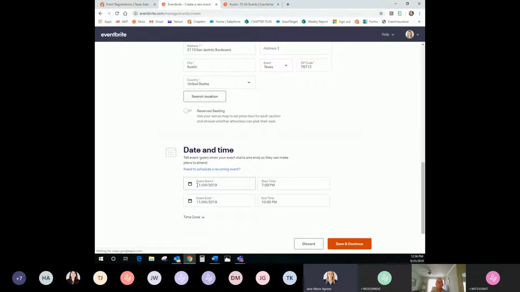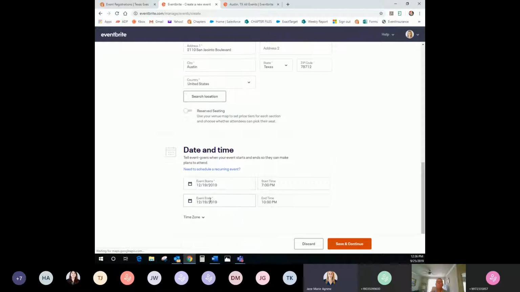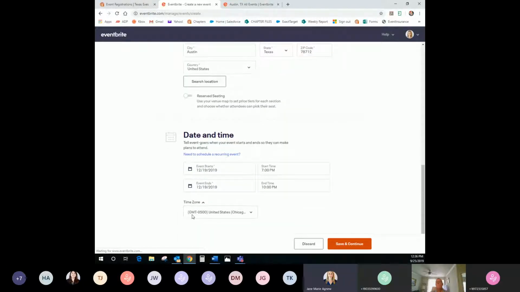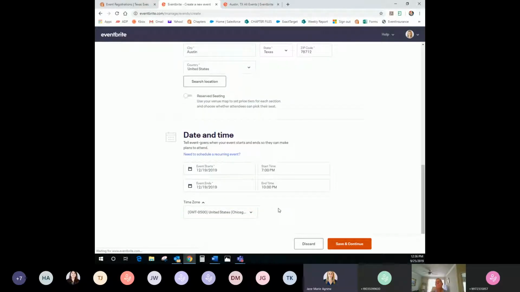I'm going to scroll down and now select an event date far out in the future. And time zone, for me, it's defaulted at Chicago, but you double check your time zone to make sure that's set up. Hit save and continue.